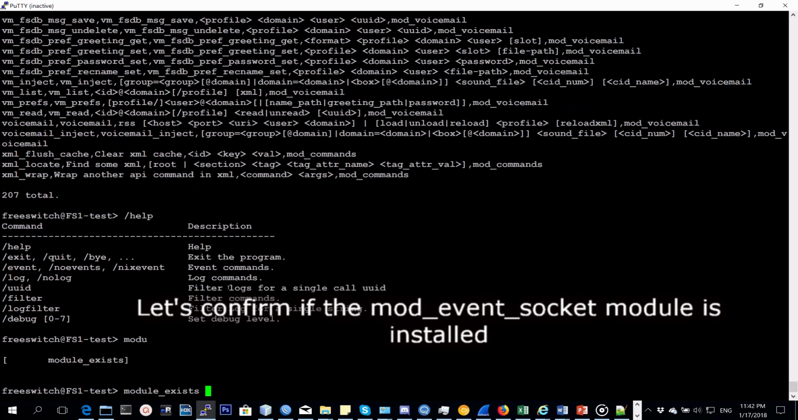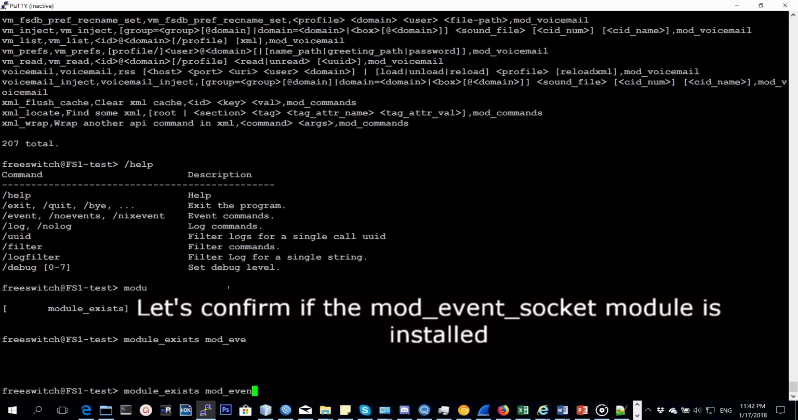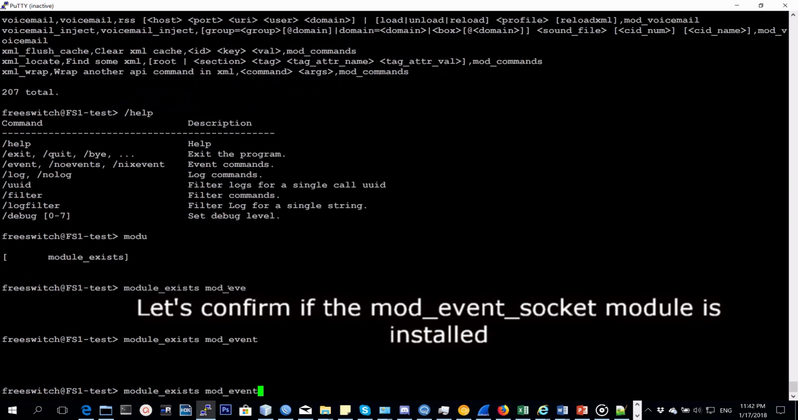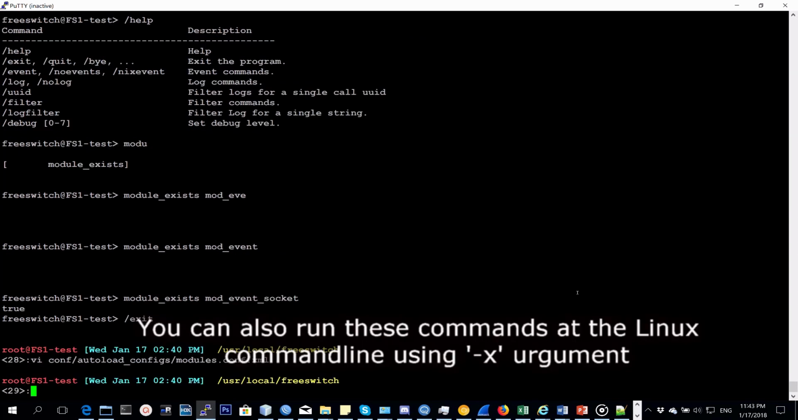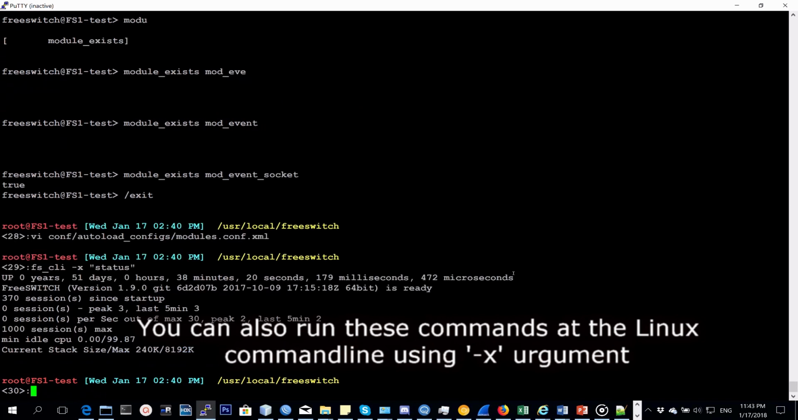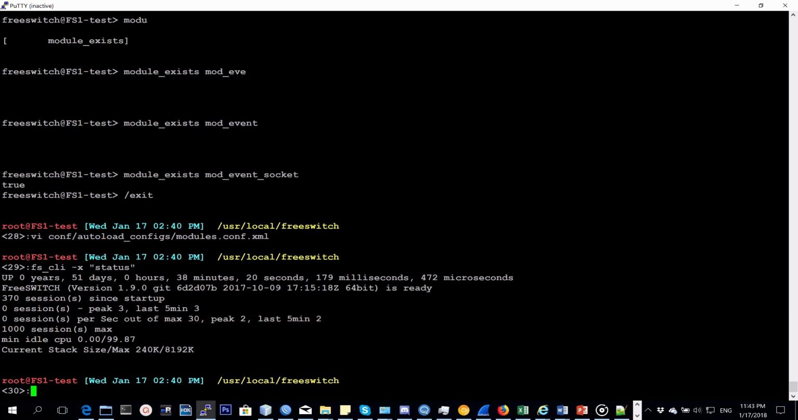Let's try to check if the mod_event_socket module is installed. Of course, remember the command module_exists mod_event_socket, and of course it exists, otherwise we wouldn't be able to connect to the console. You can also run these commands from the Linux command line using the -x argument as shown here.